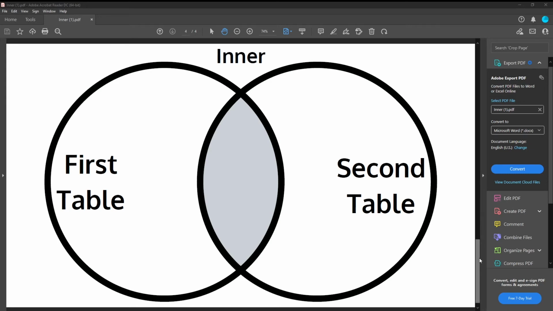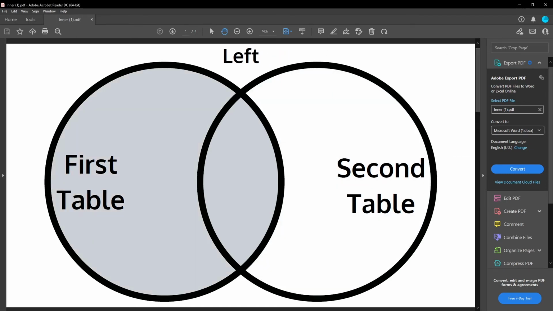We do have some other options. So for example, we have a left join. This will pull everything that matches between and everything that's in the first table that doesn't have a match in the second. And we also have a right join, which is just the opposite of the left. It will pull everything from the second table, but only the matches in the first.